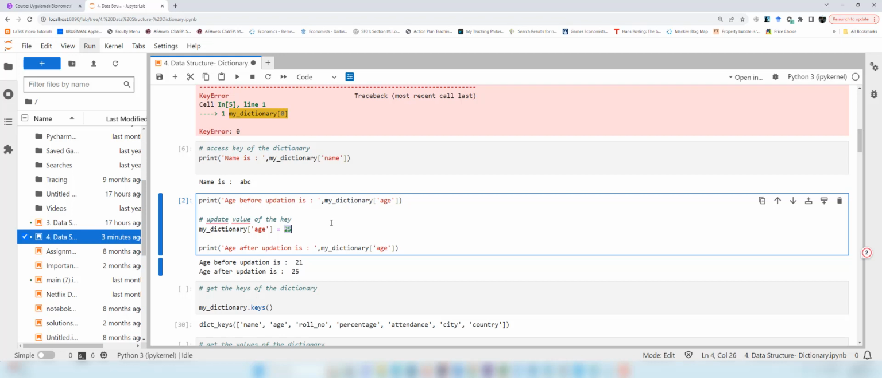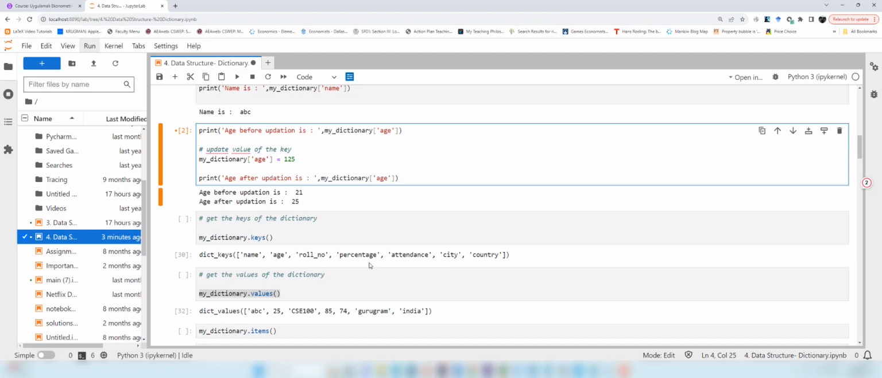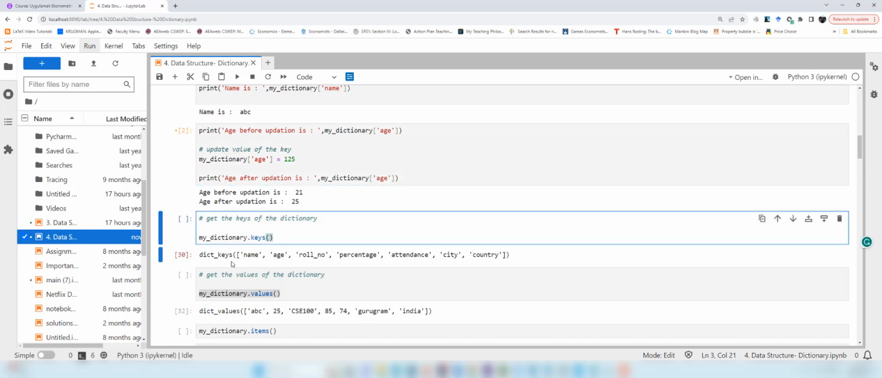Initially, the value of key age was 21, as you can see. And after I have updated it to 25, it becomes 25. You can give another value if you want here, like 125. It's up to you, so you can change the value. And suppose next you want a list of all the keys that are present in this dictionary. You can just use the .keys function. And when you do that, you are going to get all the keys in this dictionary.